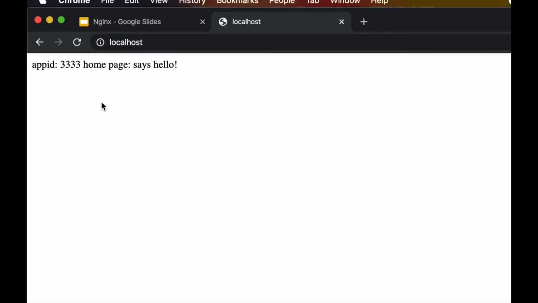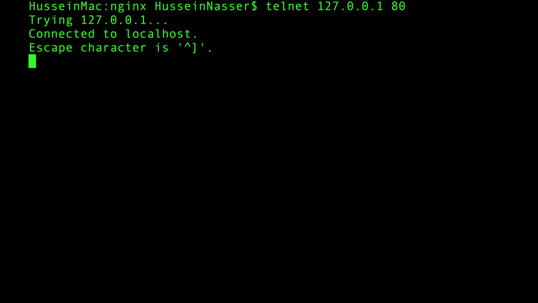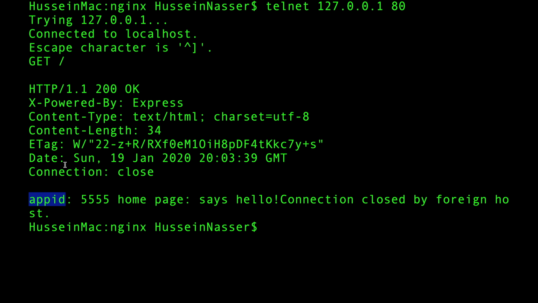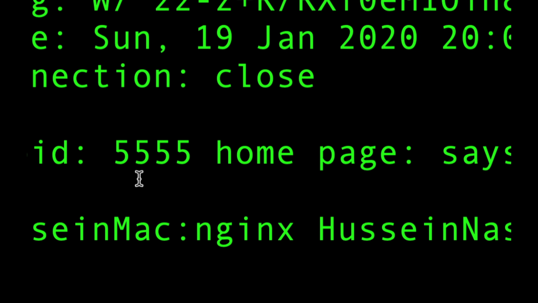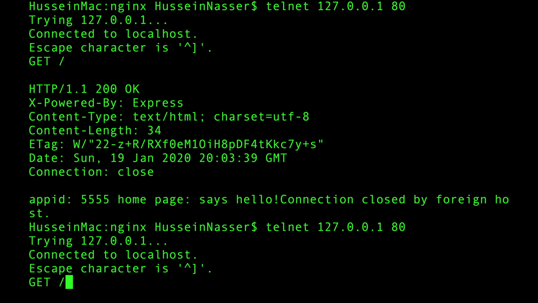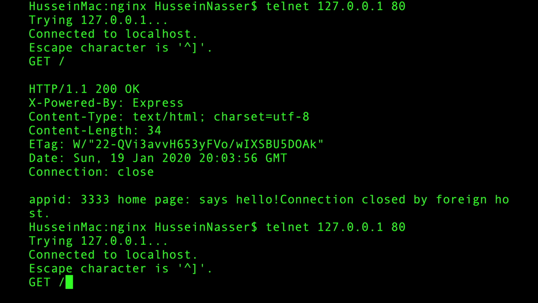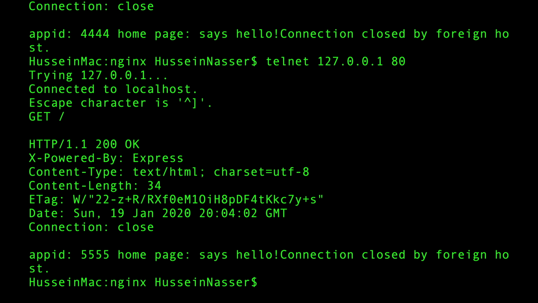Okay, let's go ahead and use telnet and see how this actually works. If I do telnet 127.0.0.1 on port 80, you can see I do a GET request and I was served from 5555, right? I'm a layer 4 proxy, but I've been served from this TCP connection and the connection has been closed immediately. So if I do it again, this is 2222, right? Do it again, 3333. Do it again, 4444. That does look like a round robin to me, right? It is a round robin, but at the layer 4 level, okay?